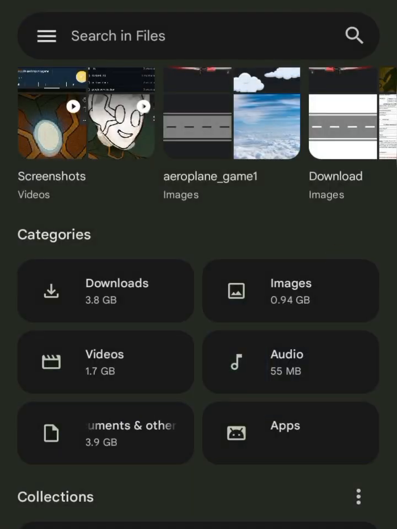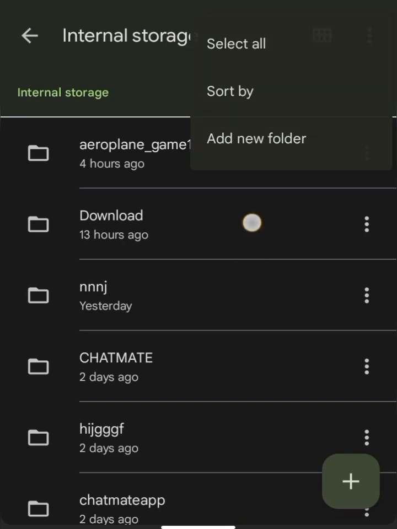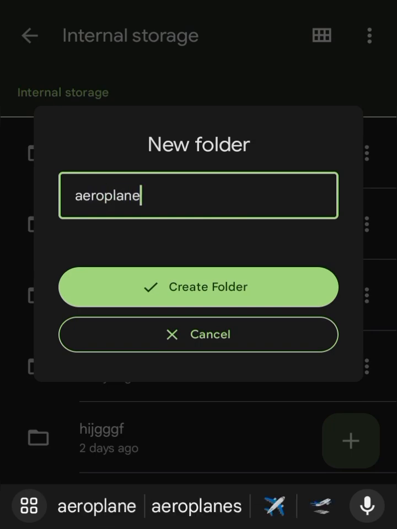Now let's create our game assets. For that, go to your file manager. Open internal storage. Here create a new folder, as we named a folder aeroplane_game in our script. So create a folder and name it aeroplane_game.